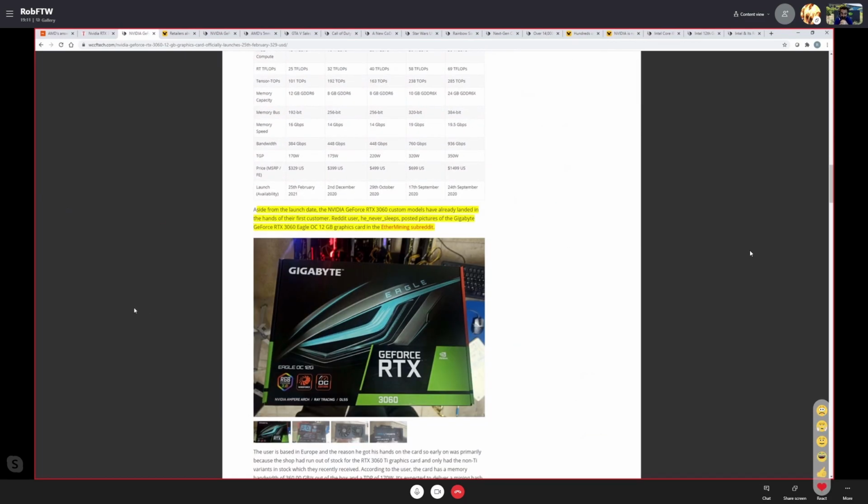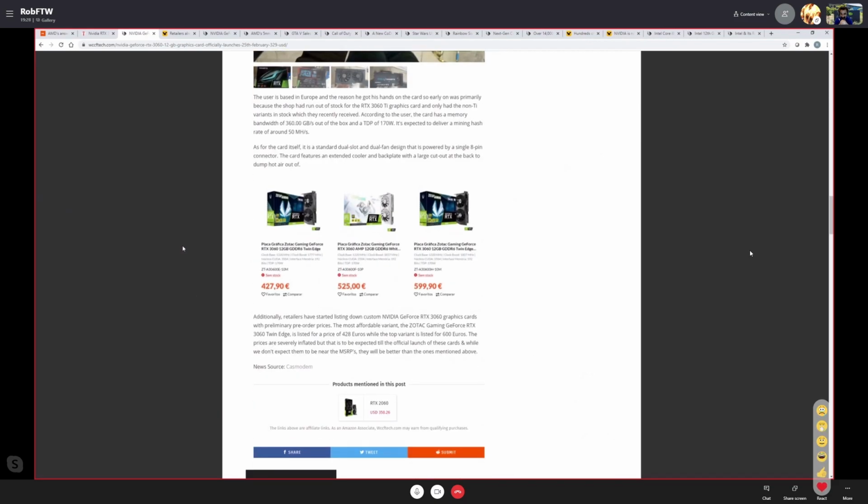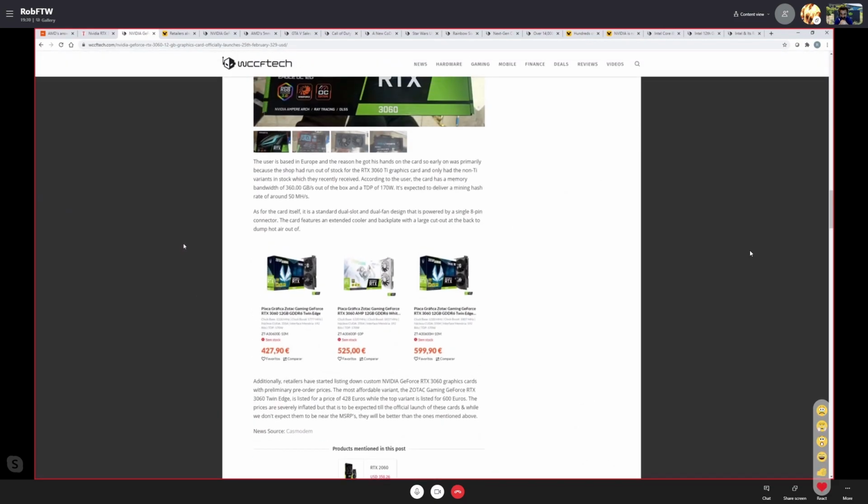So WCCF Tech is saying that custom versions of this model are already available. Some Reddit users posted pictures of Gigabyte 3060 Eagles in an Ether mining subreddit. So this card is available to purchase at some retailers, and that leads us to our next topic.